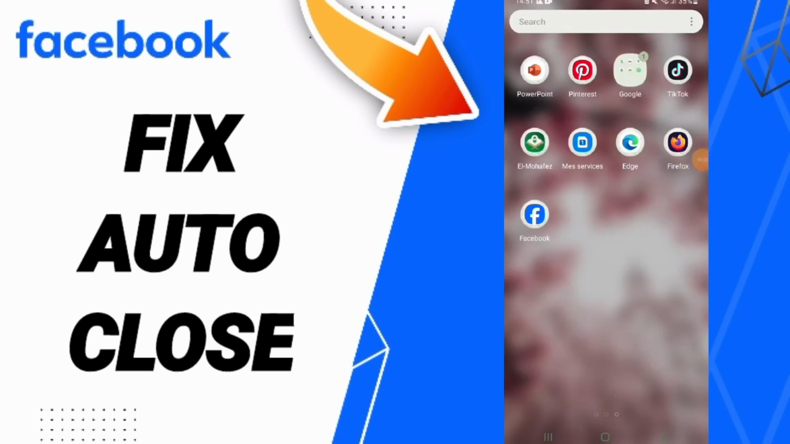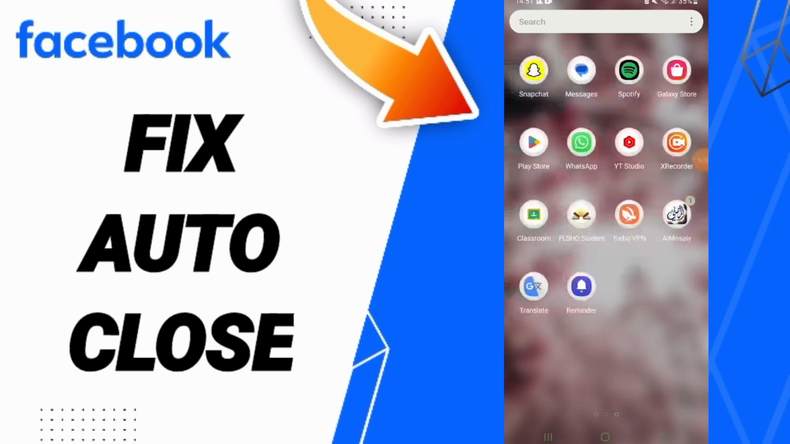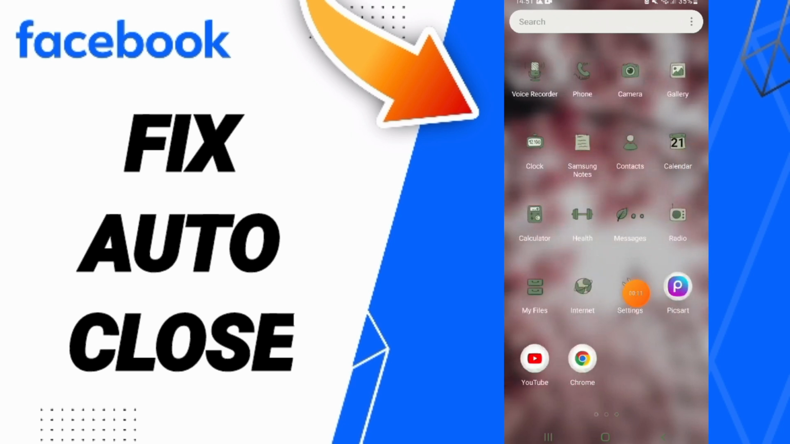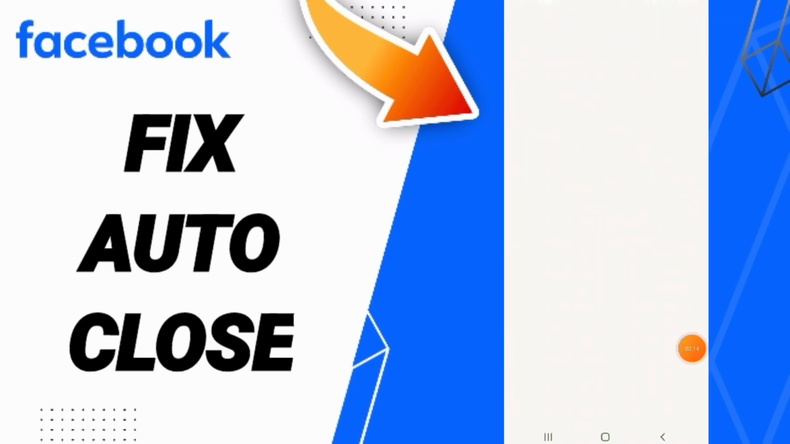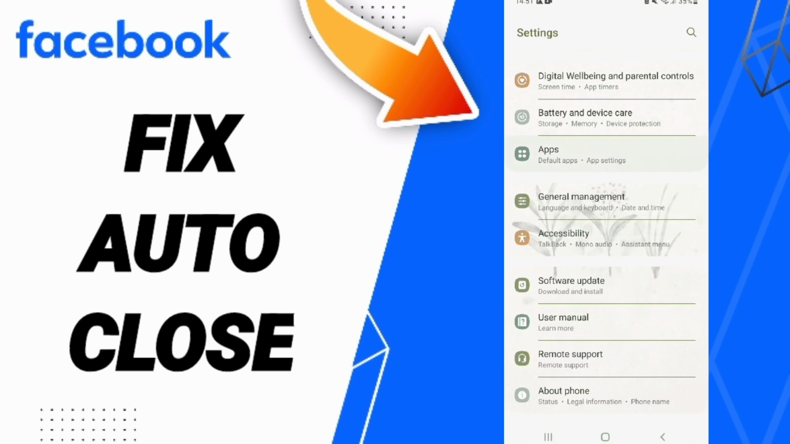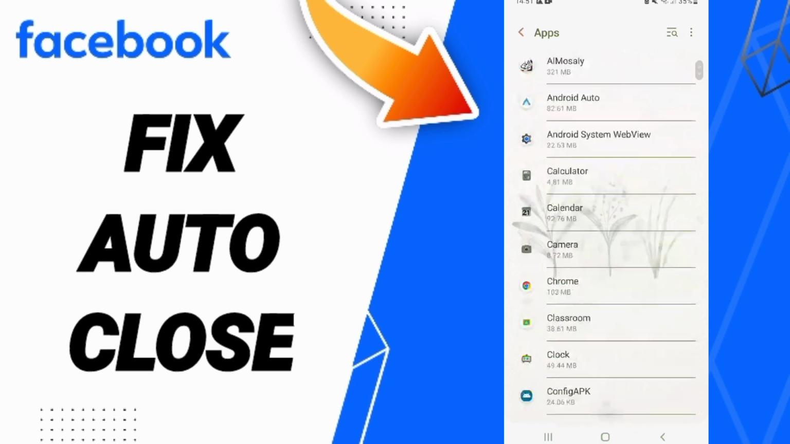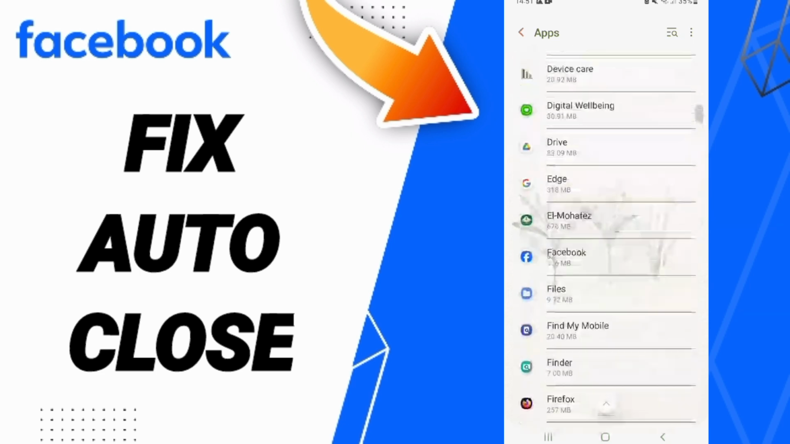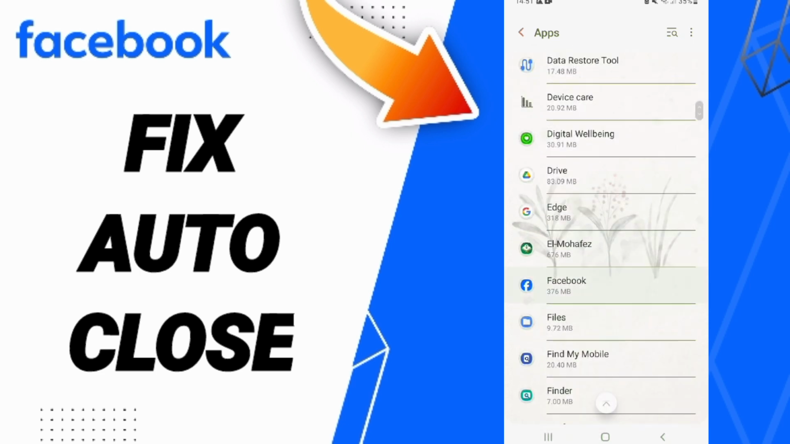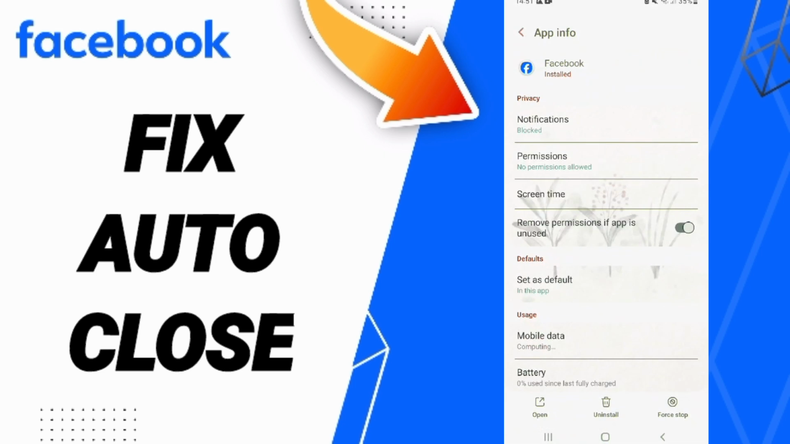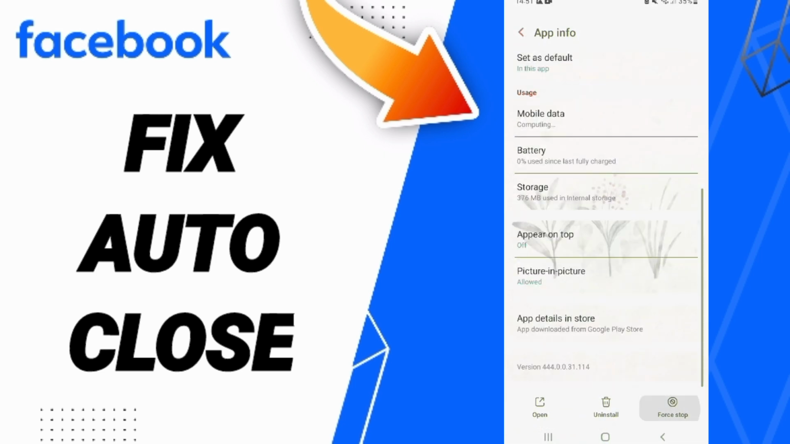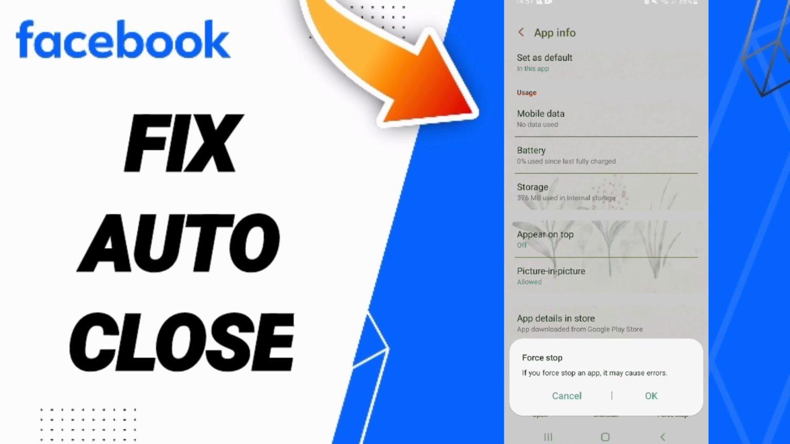Hi everybody, today we'll talk about how to fix or how to solve autoclose on Facebook. To know how to fix or how to solve autoclose on Facebook, you should just go to settings. Here in this page you can click apps, default apps, app settings. Then in this list you will enter to the window or to the app of Facebook. As you see in this page of app info, you can click on first stop and you can click OK.